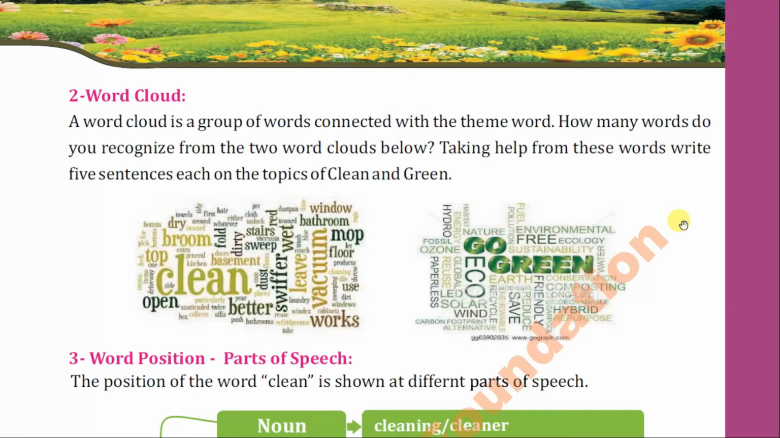Your task is that you have to write the theme word in your copy, and then you have to make a cloud, writing at least 5 words that are connected to the theme word. This is your task. Then we come to the next.